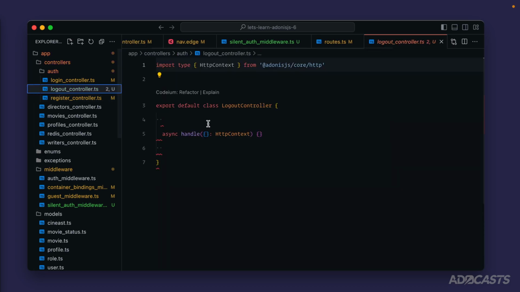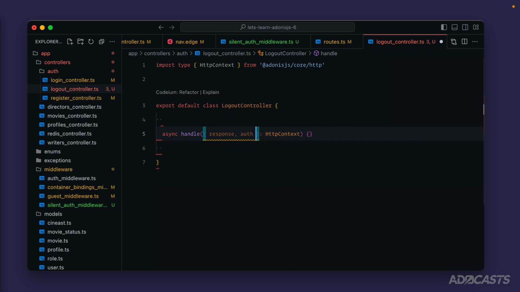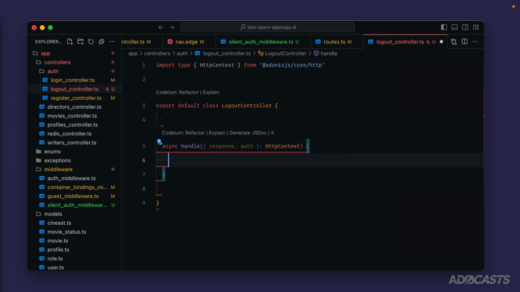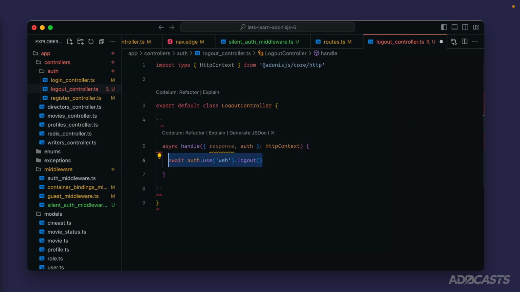Let's dive into our logout controller. And from our HTTP context, we're going to want our response so that we can redirect the user, as well as auth so that we can log them out. And to log them out, all that we need to do is await auth.use('web').logout. Once this is called, the user's authenticated session will be destroyed and they'll no longer be authenticated.